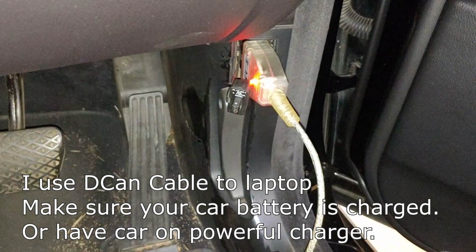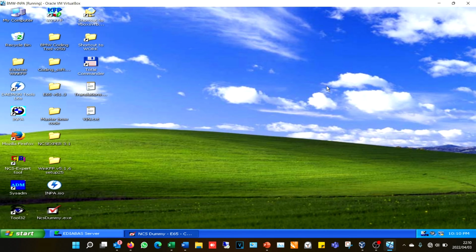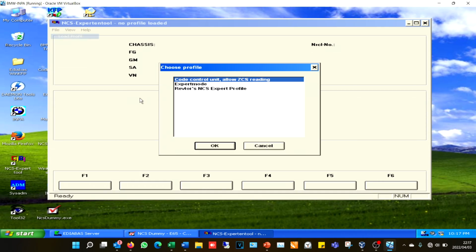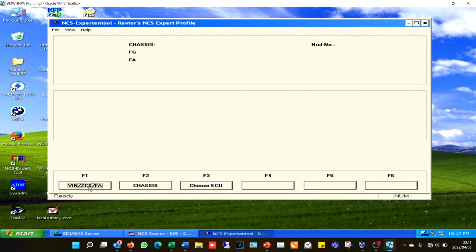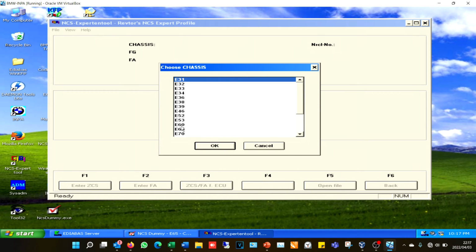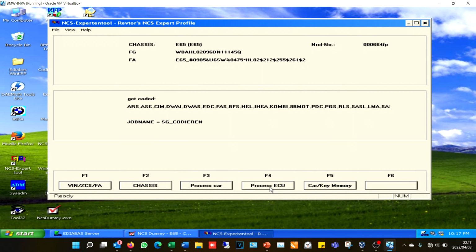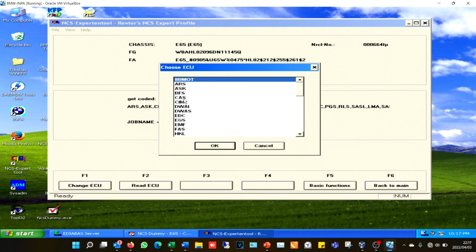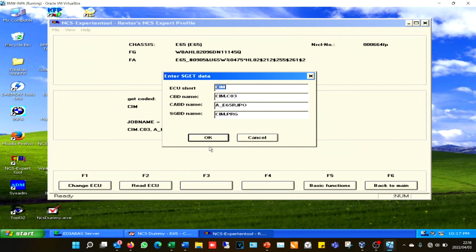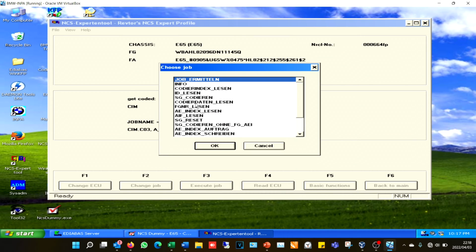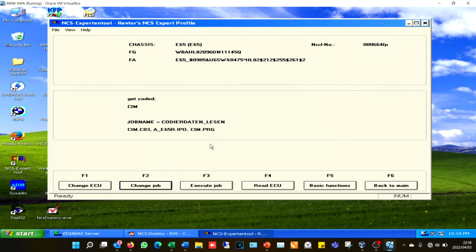Right, now that your unit is unplugged, it's time to do the coding. Reconnect your laptop and load up NCS Expert and get the EDC bus running. So I go to NCS Expert, I say file, I say load the profile, then I say F1, F3, choose the chassis, the CAS, I say back. I then say process ECU, and in this case I'm processing two ECUs. It is SIM, so I say okay. I change the job, I say coder Dayton lesson, I say okay, and then I say execute the job.